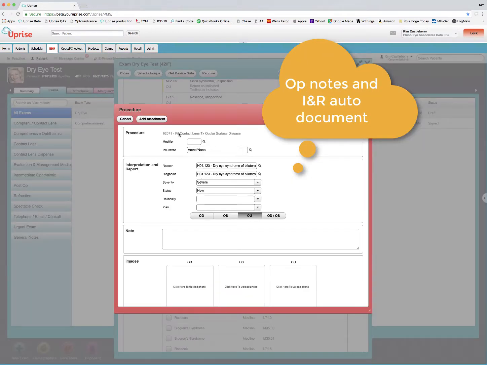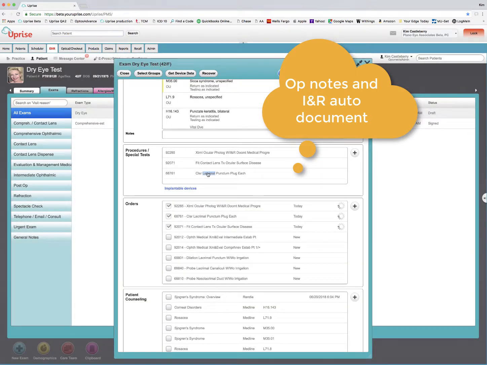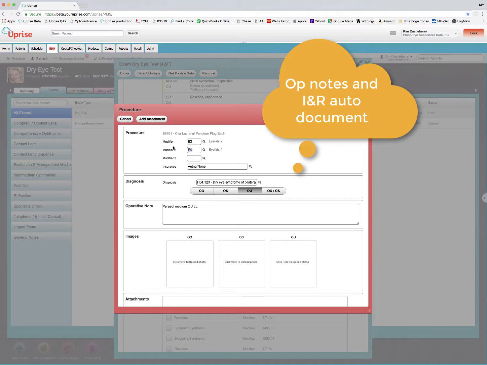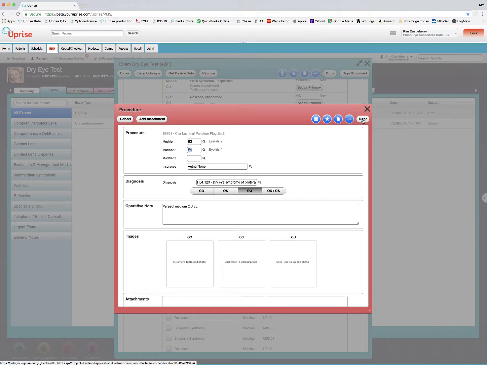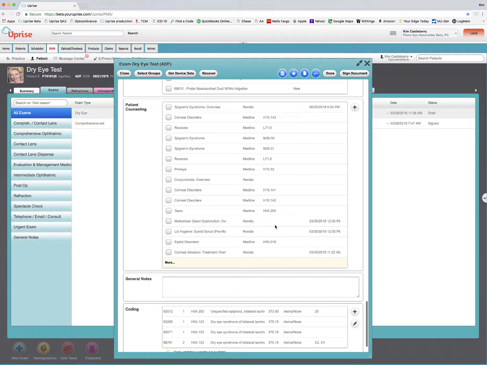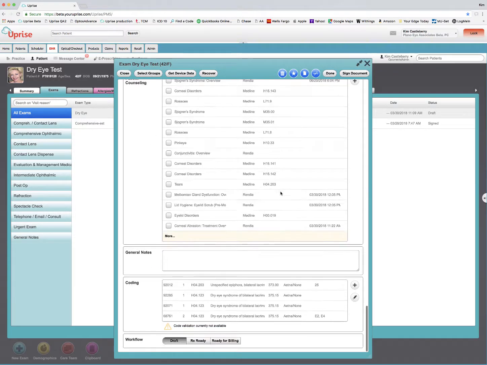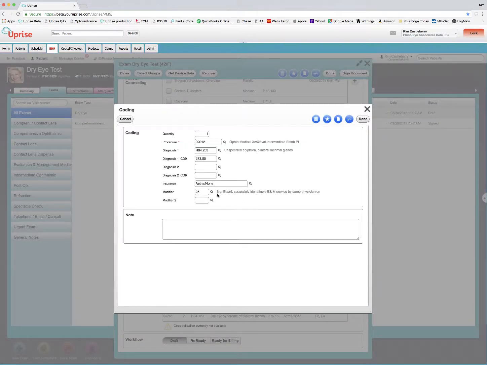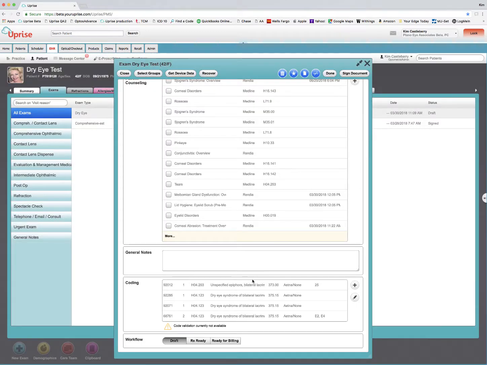We can see here that our 92071, our bandage contact lens procedure, is already done here automatically. And we've got punctal plugs right here, and we simply add in our plugs, E2 and E4, and it will automatically reflect the correct diagnosis and the correct quantity on the coding area that goes over to the invoice. And again, we've got all the same counseling items here. And we go down here to coding, and we simply add our 25 modifier, because we're managing lots of things other than just punctal plugs here today. So we're going to bill the visit in addition to the bandage contact lens and the punctal plugs.